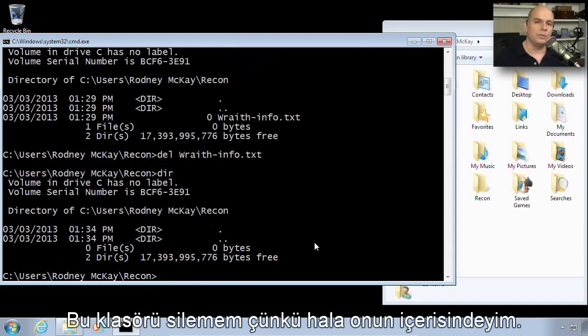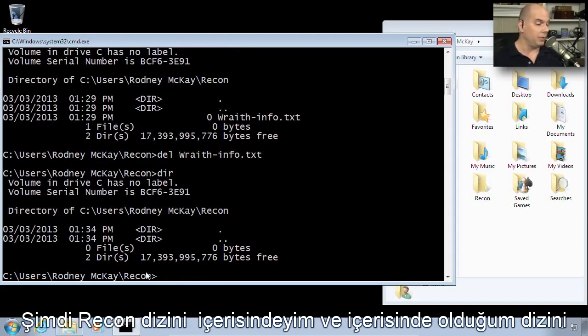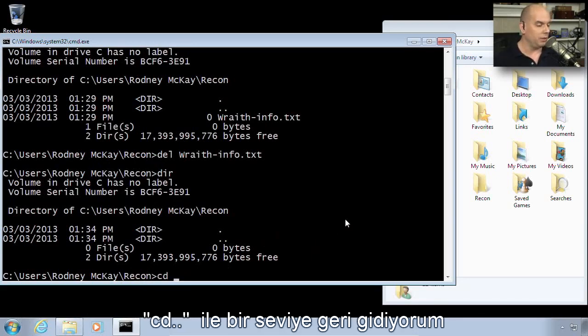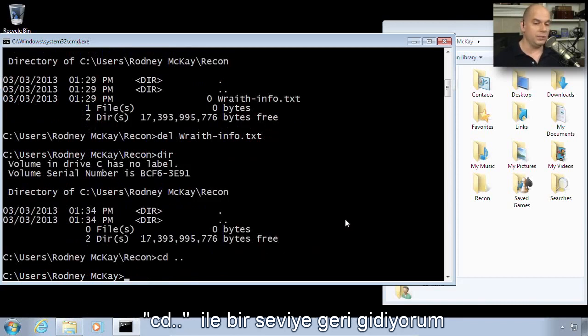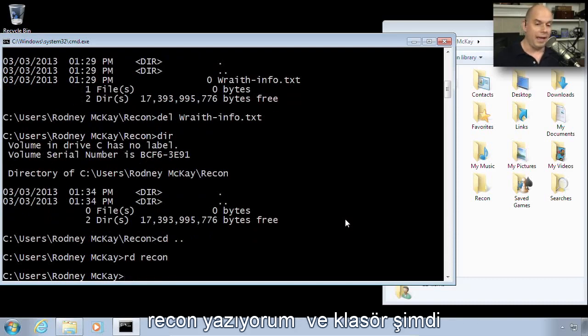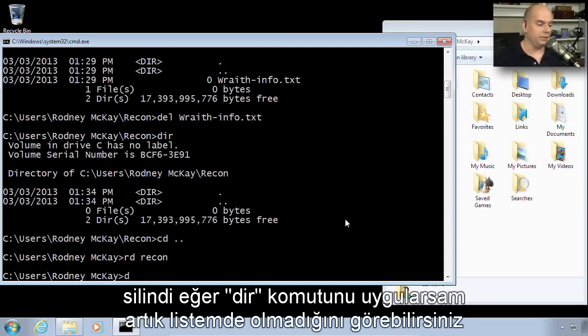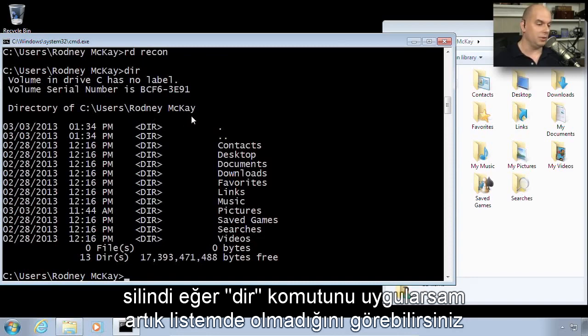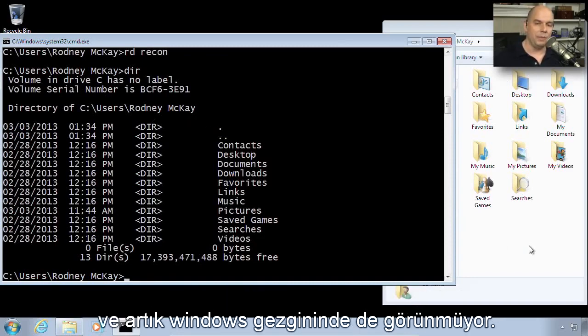I can't remove this directory yet, though, because I'm still inside of it. I'm in the recon folder right now, and I can't remove a directory that I'm currently in. So we're going to use that cd .. command to move back one level, and then, of course, I can use my remove directory command for recon, and the folder now disappears. If I perform a dir, you'll notice it's no longer in my list, and it no longer appears in the Windows Explorer.